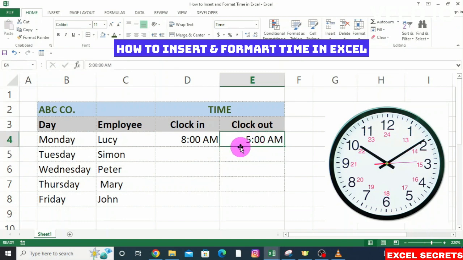So what you need to do is to use the 24-hour time format. 5 p.m. is 17 in the 24-hour time format. So let's type 17 and then colon, then 00, and then press enter, and you can see now the time has changed to 5 p.m.